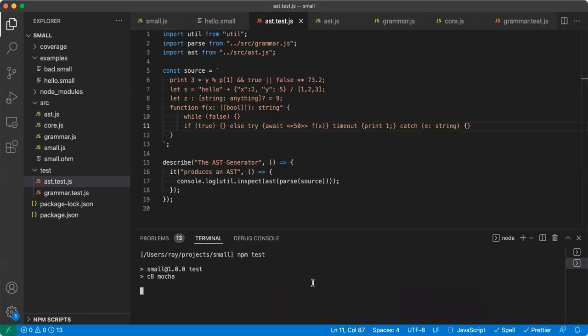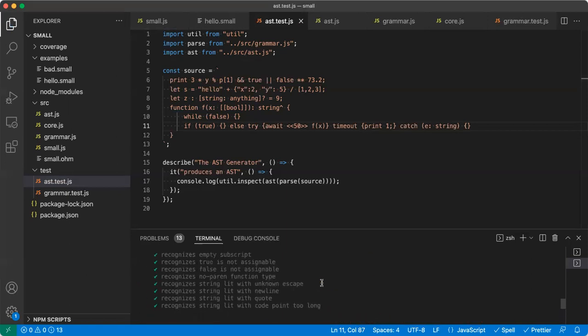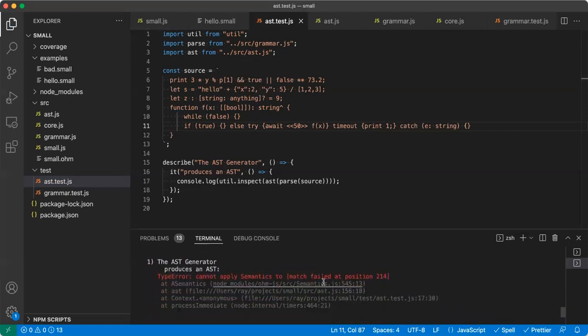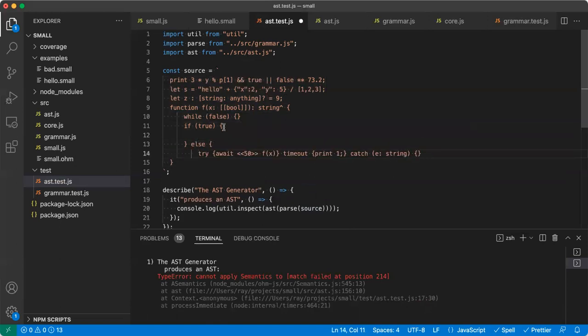Okay. Anyway, what I'm doing is I'm just walking through and I'm finding the uncovered lines. Oh, there was an error there. ST generator cannot apply semantics. Position 214. I have no idea what position 214 is. Oh, I'm sure I need one of these things here. It helps to.